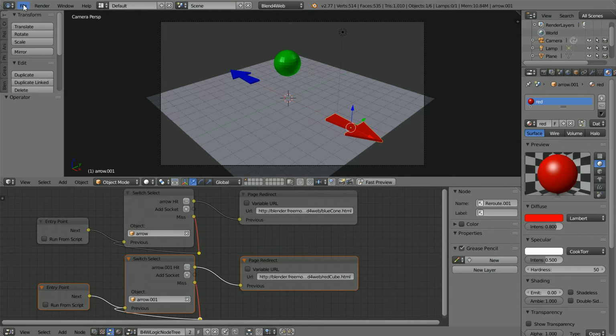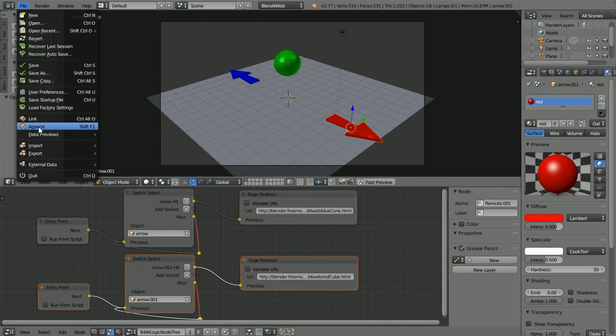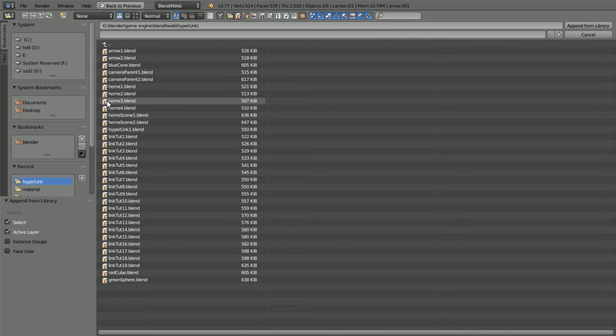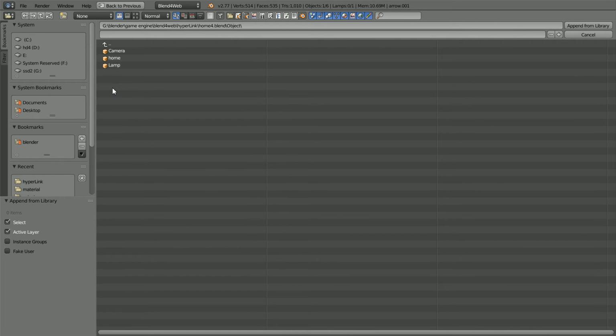To add a home icon to the scene, I'm going to append in a model that I've made. Go to the folder where you saved the model. You can use my model by downloading the file from my website, or you can make a model of your own. Click on the file to go into it. Go into the object folder, select the model and append.